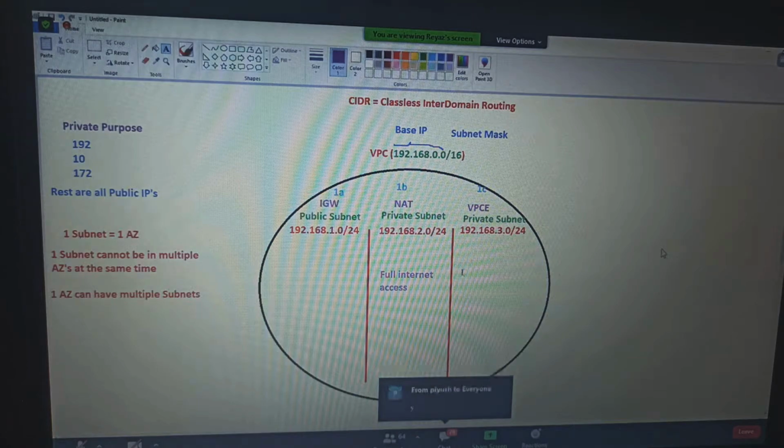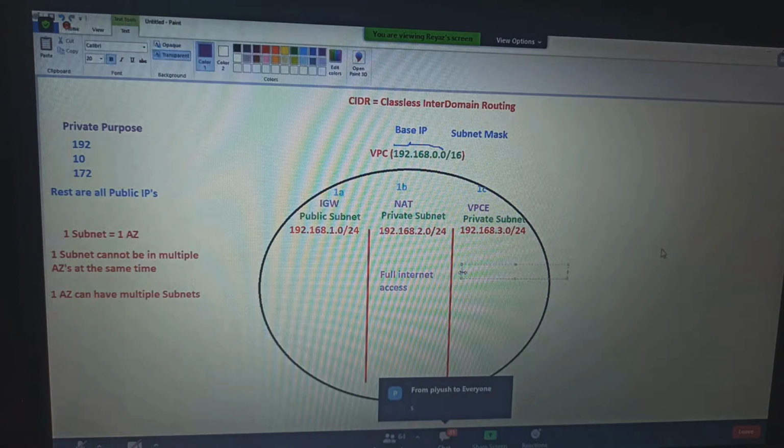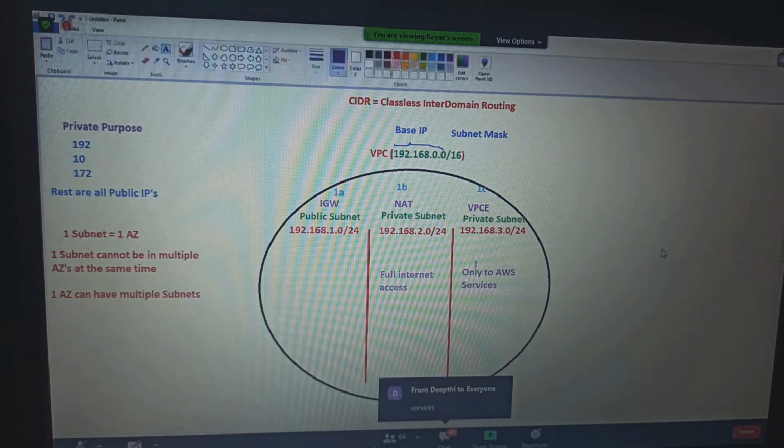Yes, right? So for VPC endpoint, it has access only to AWS services. That is the thing that we have discussed as a VPC endpoint. You know? Right? Okay.